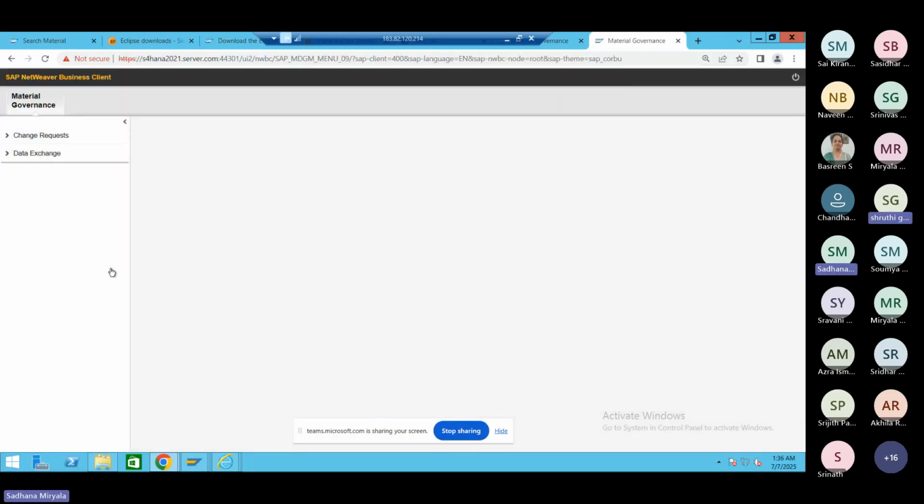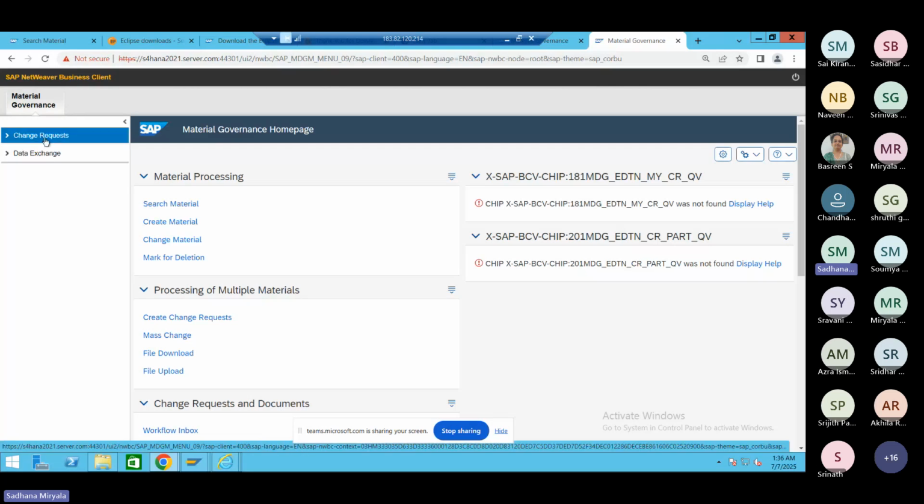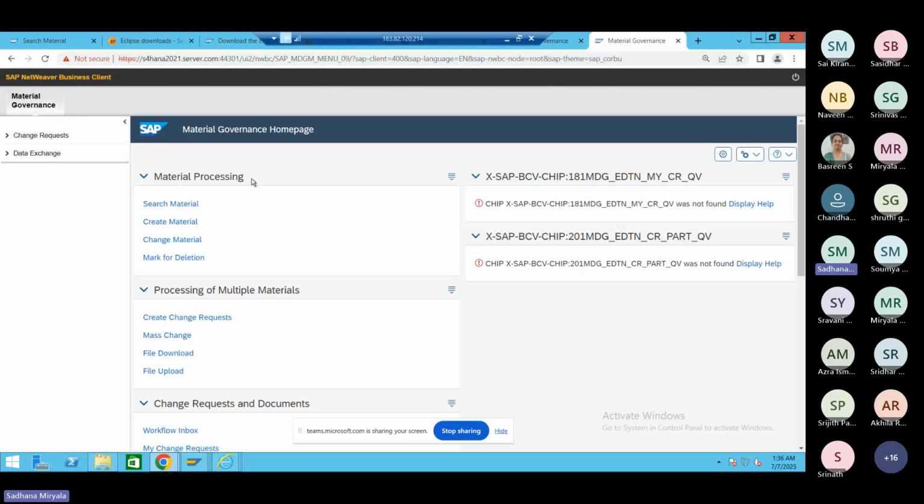And when I clicked on that particular role, it went to this screen. So it is having material governance. And here you have two options. One is change request and other is data exchange. So here you can see material processing. So this is the material governance homepage.